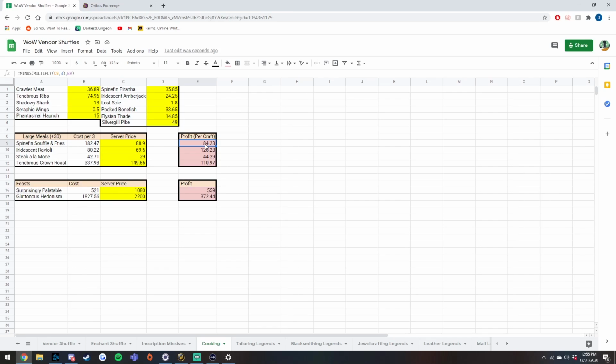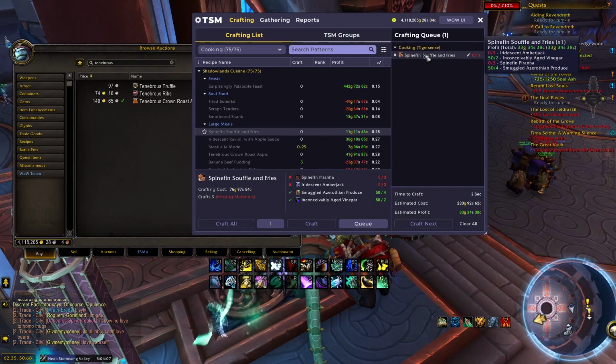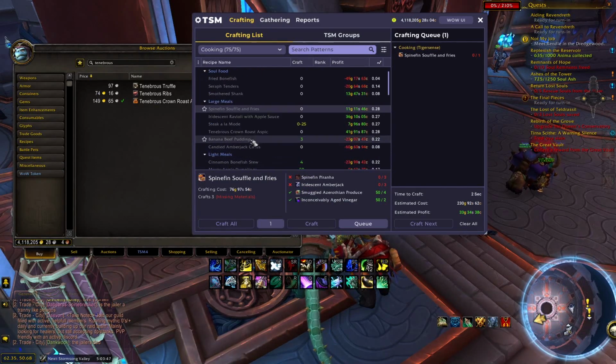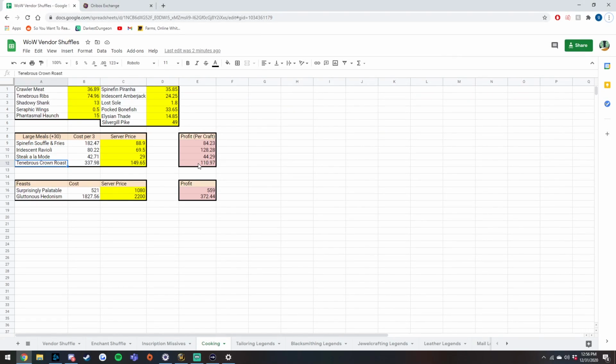Really, this should not mess you up at all, because this is strictly just clicking this button once and crafting this, you'll make 84 gold. That is all it's saying. Sometimes it gets confusing with the different numbers, but that is calculated for you and you do not have to worry about it. This is saying that if you craft 1 crown roast, like if you go here, click this item, queue it, you craft 1 of these, you will be making 110 gold per craft on my server.